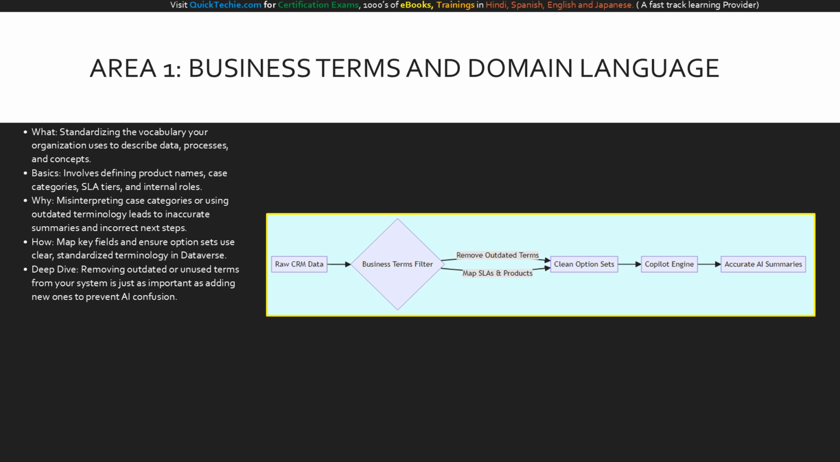How do we fix this? By mapping key fields like issue type or product line, ensuring option sets use clear terminology, and prioritizing fields that reflect how your organization actually classifies cases. Taking a deep dive, you must also actively remove outdated or unused terms that could confuse the AI. This standardization ensures everyone speaks the exact same language.